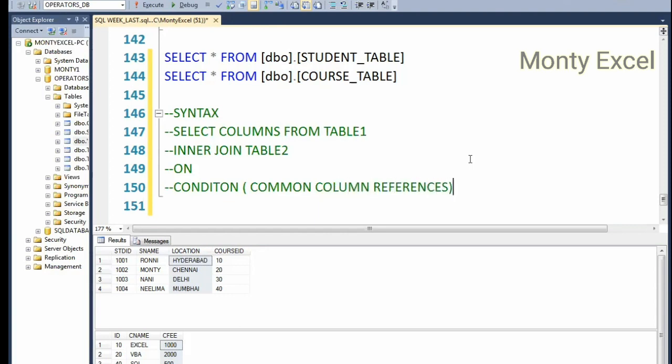Because if I want to make a relationship between these two tables, I need to have some one common column. So what is the common column in this? It is your course ID, and in the second table I have something called ID. As I said, the column names can be the same or different, it doesn't matter. But the columns you are picking from both the tables must be the same data type. That is the one condition.